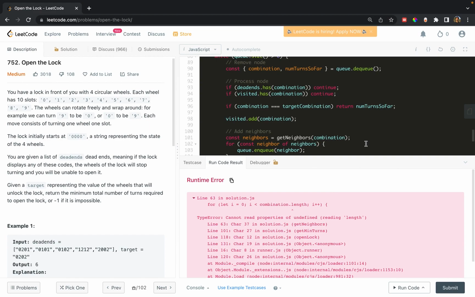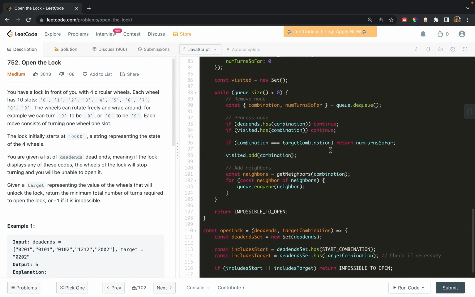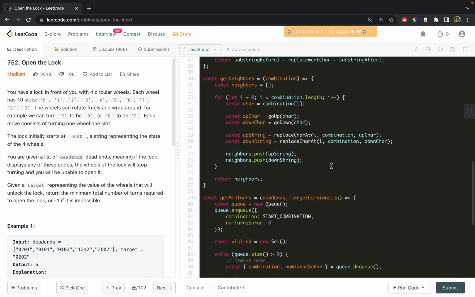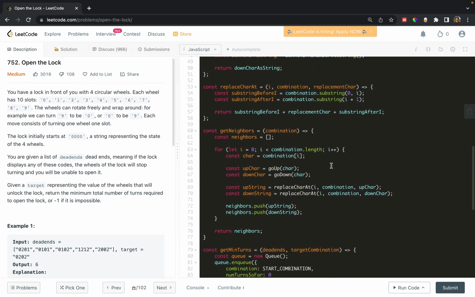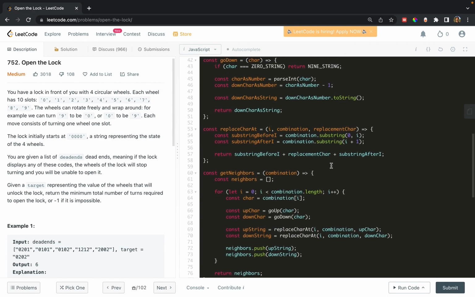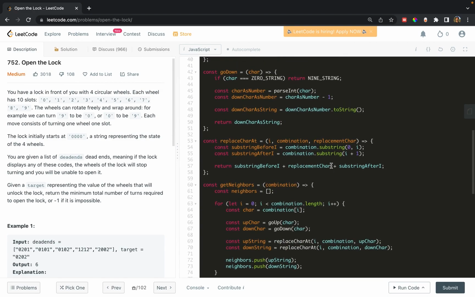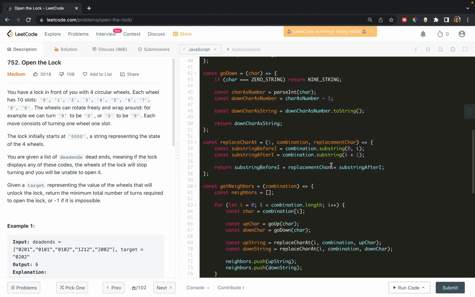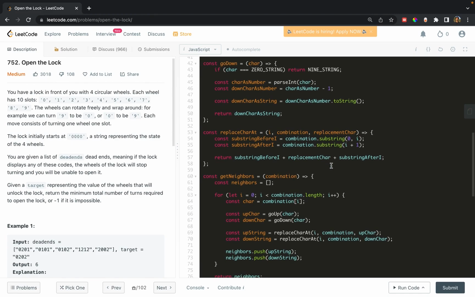Interesting. So it looks like we're reading dot length off of nothing, off of null or undefined. Let's see here. Place chart I. What's going on here? Plus 1. Don't know if this is the issue.